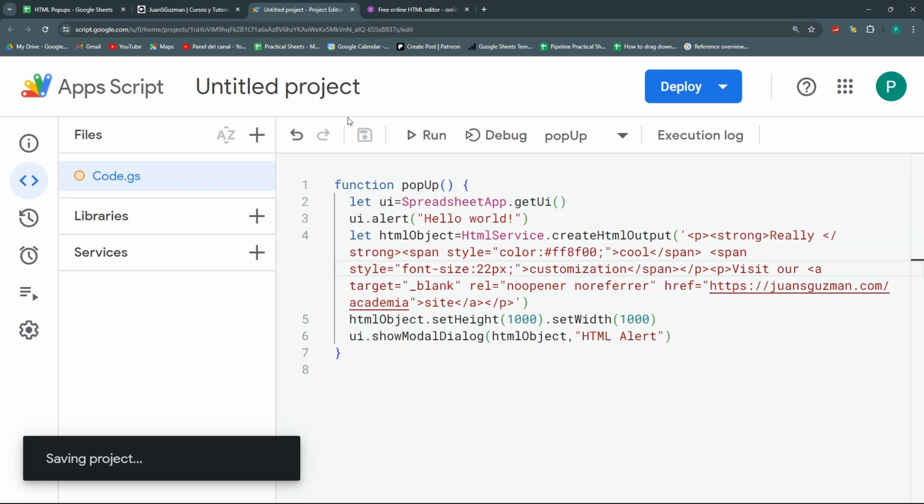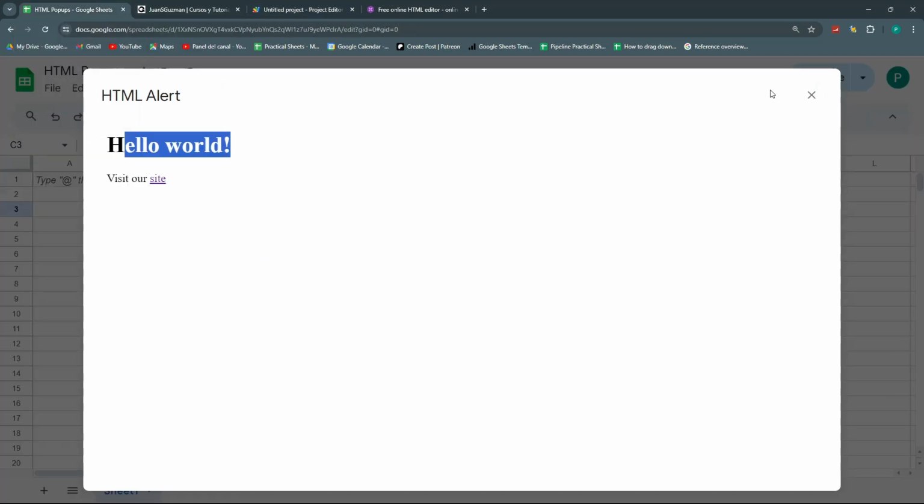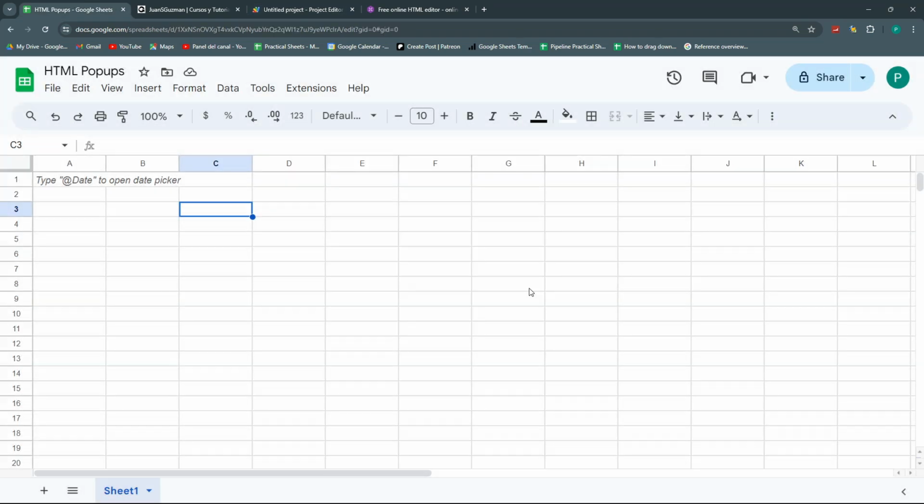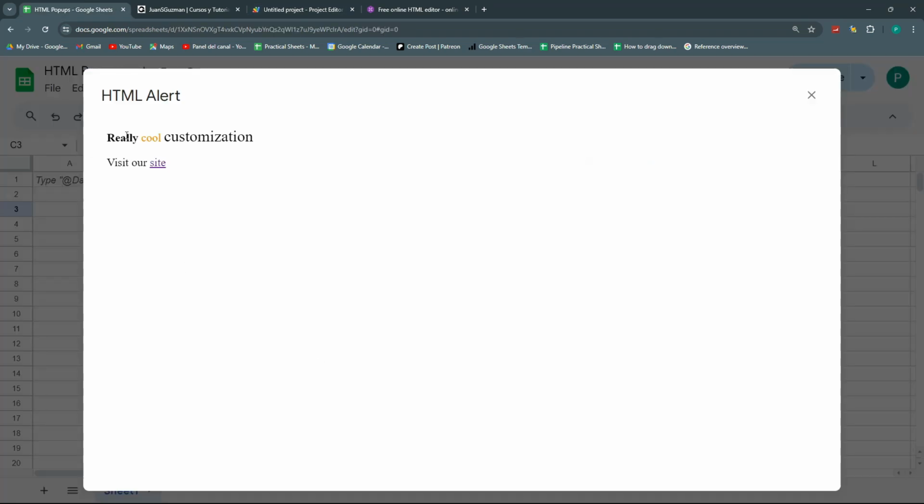Let's save, and let's do it again. Close and run. Our basic, and then here you can do whatever you want. Fonts, sizes, colors, links, images, everything you can do on HTML. Tables you can do here, forms, so you can start seeing the real possibilities of this. You can have complete forms with drop downs, autocomplete, different sections, whatever, any web app.